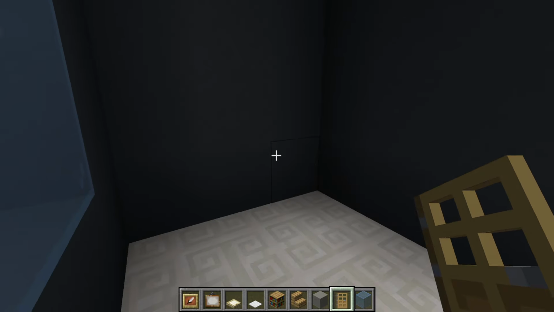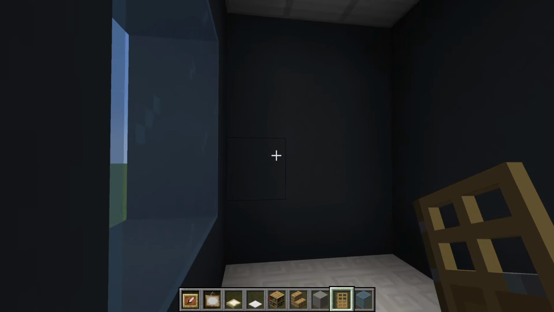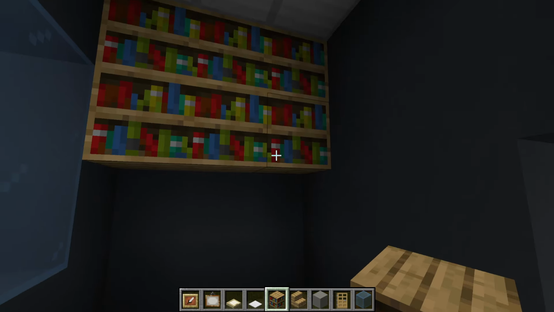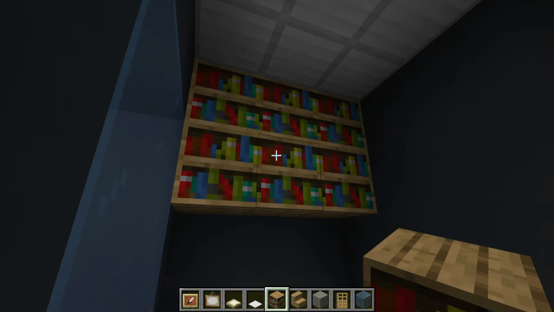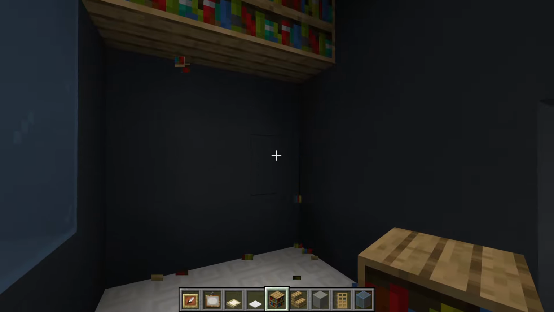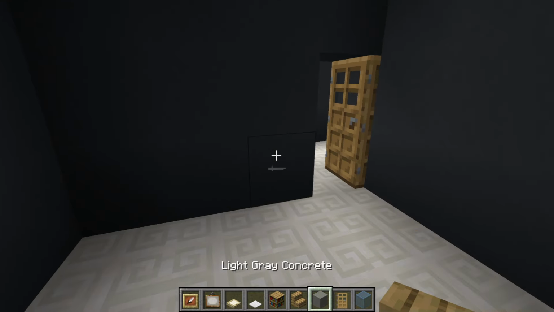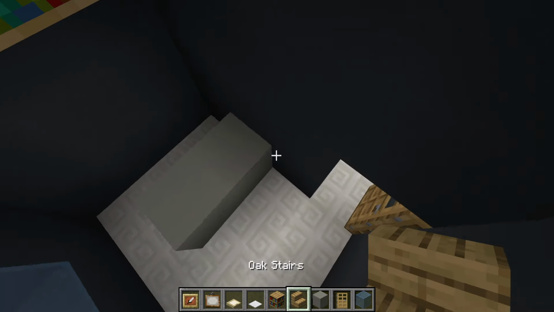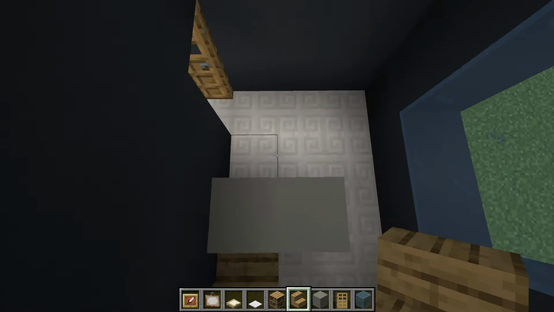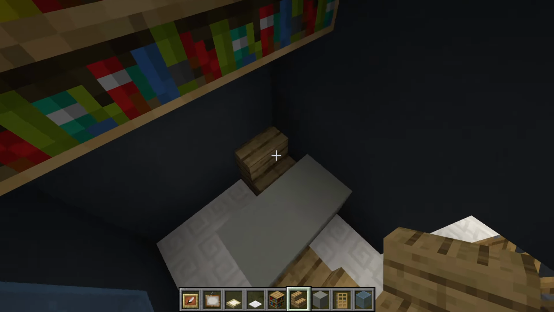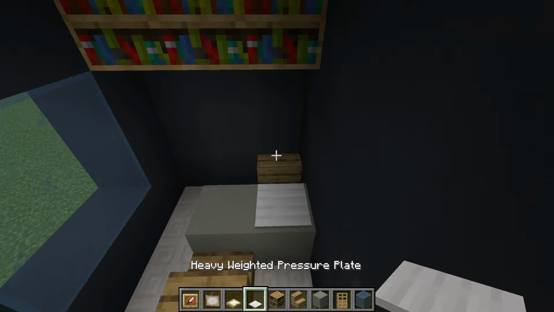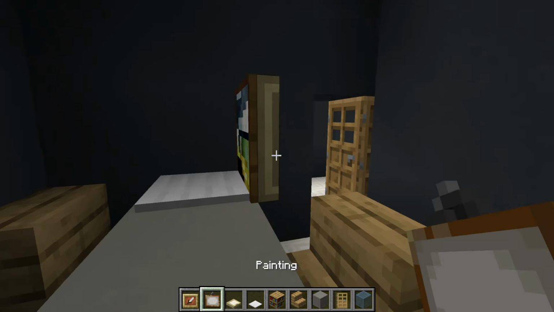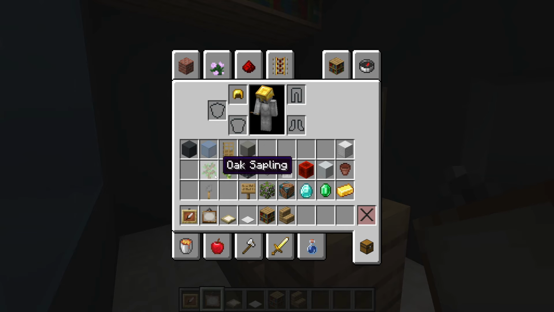Inside each one of these offices, it's really, really simple, and I'm even thinking about dropping the ceiling down an additional row, but a couple of rows of bookshelves just at the top of the back part here. I think maybe we will leave it nice and high, but there wants to be a desk right in the middle, so there's going to be 2 light grey concrete extending from the wall here. We'll have a stair either side, so we have 2 seats for the worker and for the person that's seeing said worker. We'll place the pressure plate on the table, birch trapdoor, painting inside of it, and then we can decorate the desk how we see fit.